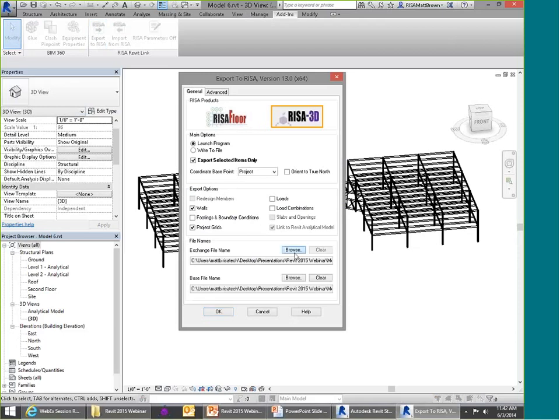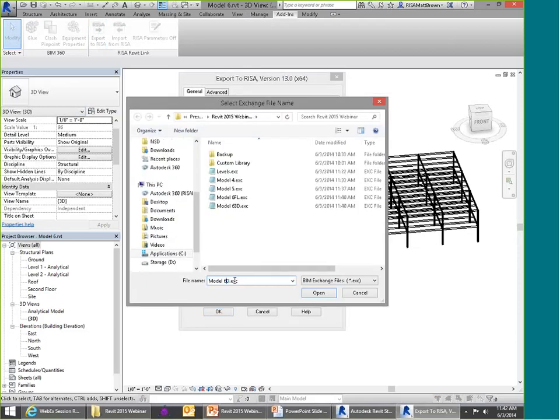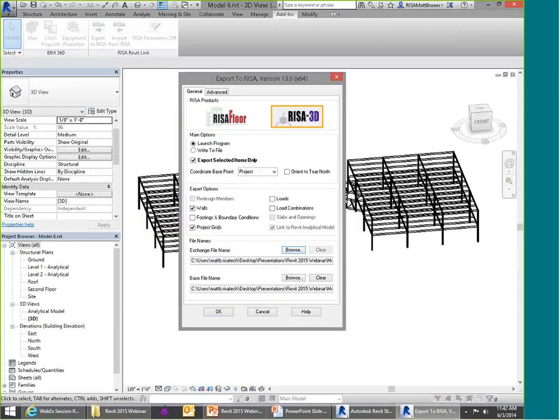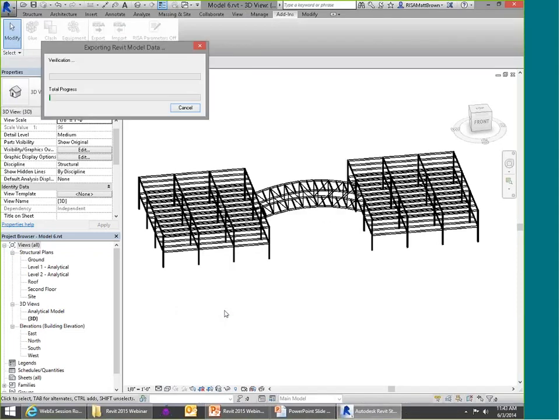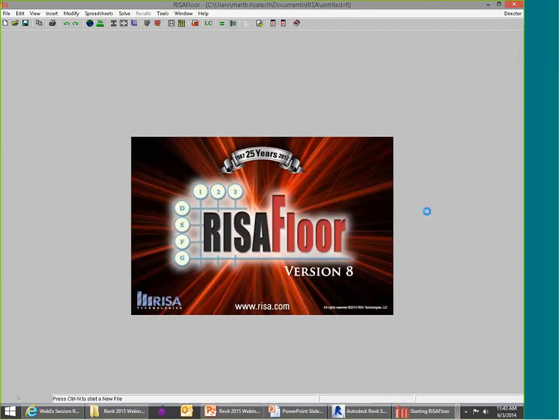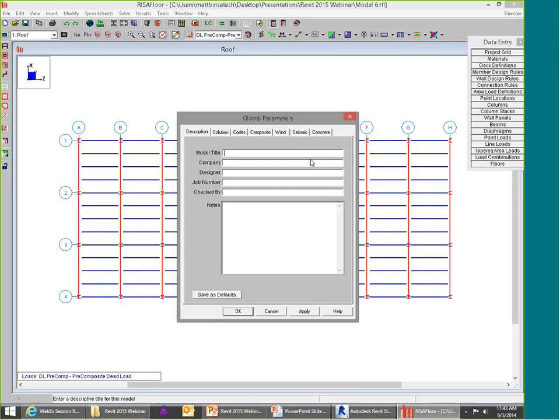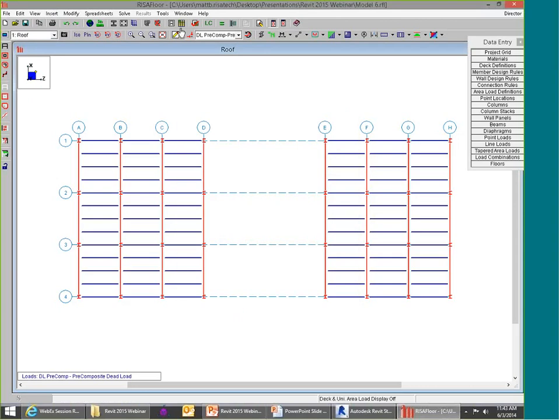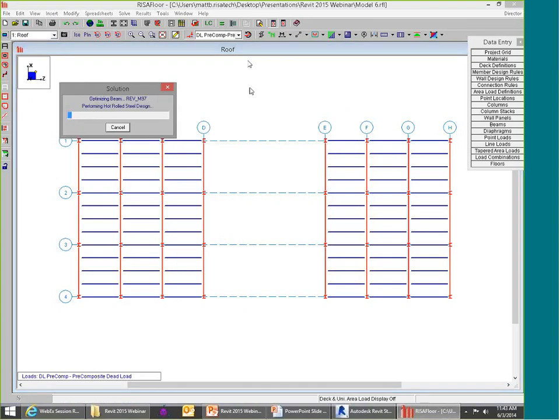Now I can actually export this entire model. So let me just export this without a suffix at all into RISA Floor, without the export selected items only option chosen on here. And I'll hit OK. What that's going to do is create an entirely new RISA Floor model separate from the ones that we worked with before. And in this separate RISA Floor model, it's going to be smart enough to filter out those horizontal bracing members I have. So in this case, I can solve the model, and it's just going to run through and do an analysis.